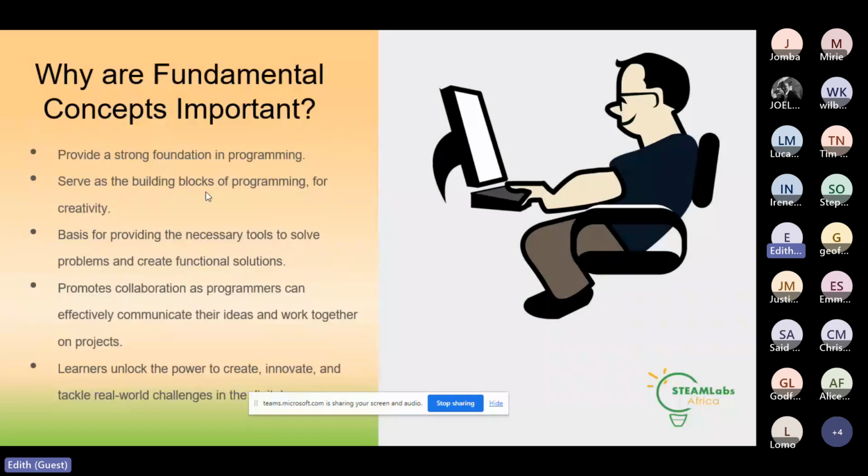So why are the fundamental concepts important? I'm going to take you through this as others are preparing their screens and getting ready with their accounts. We need to understand why we have to learn this: to provide a strong foundation in programming as trainers. As a trainer, you need to have the foundation, but you also have to have the passion. These are building blocks for creativity, and you need these tools to solve problems. And as you train these children or learners, you need to guide them so that they can solve whatever problems they come up with in their communities, in their areas, in their societies.